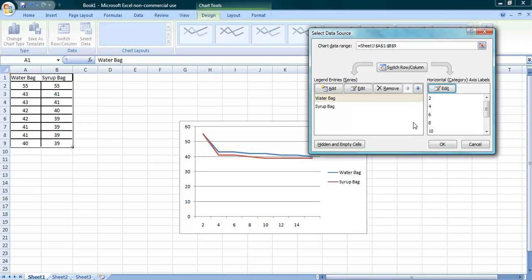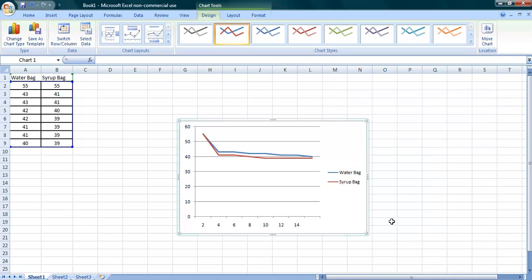Okay, now they're correct. Now it tells me at 2 minutes what my temperature was, at 4 minutes, at 6 minutes. So now I can click OK. The data makes more sense now. Now, I don't have any labels on my axis, and I don't have a title on my graph. So I'm going to have to put some in.